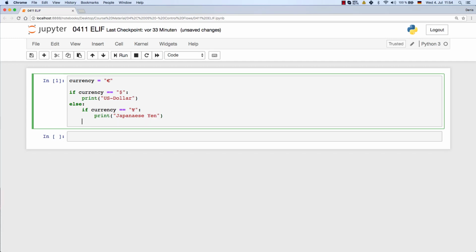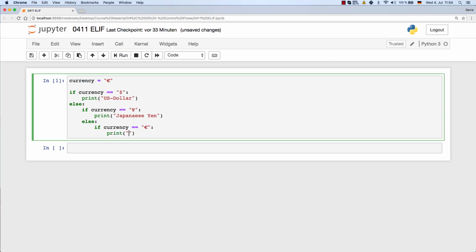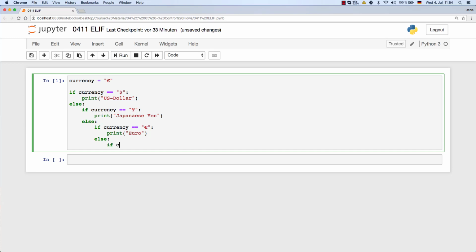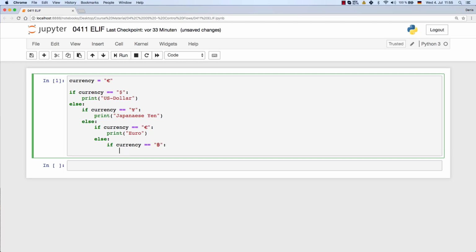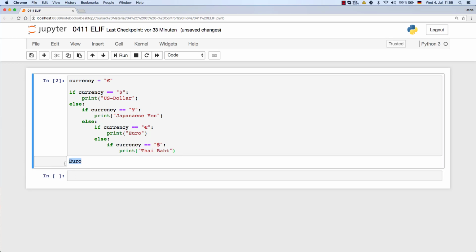Then I need to check another else if I want to check another currency. So let's say I want to check if the currency is, for example, euros. Then please go ahead and write something like print euro. But then there could be another currency that I want to check. So let's say I want to check if the currency is a Thai baht. And again, I'm gonna use a prepared sign here, the baht, and then I'm gonna print something like Thai baht. And as you can see, if I execute that, it executes euro.